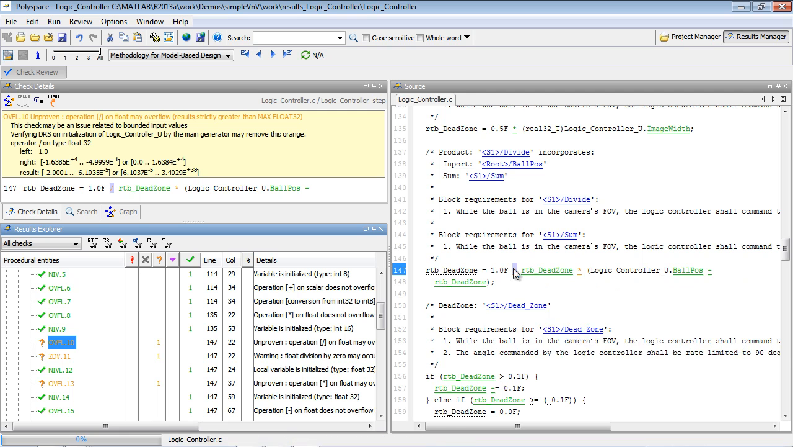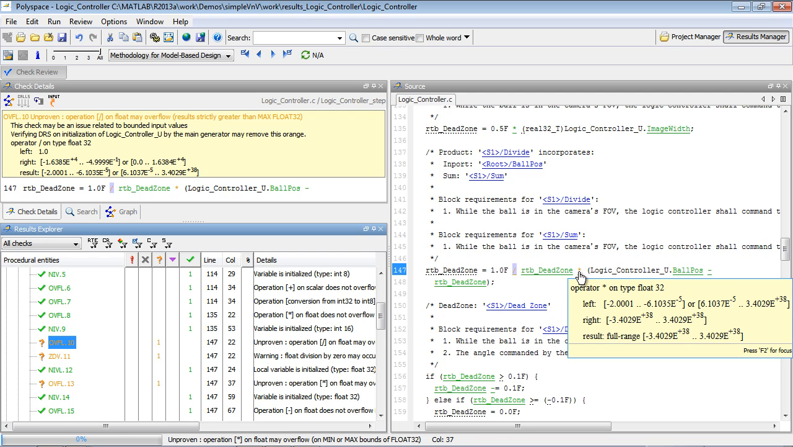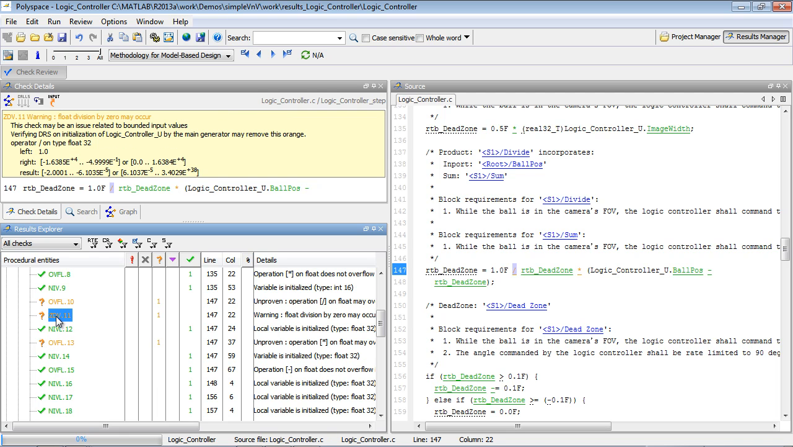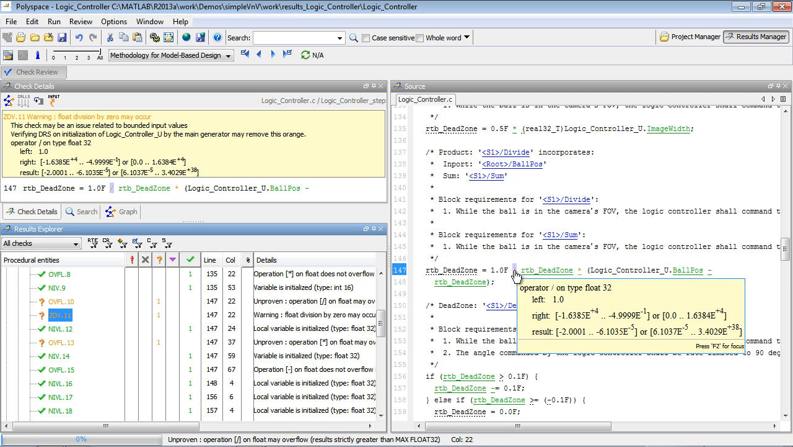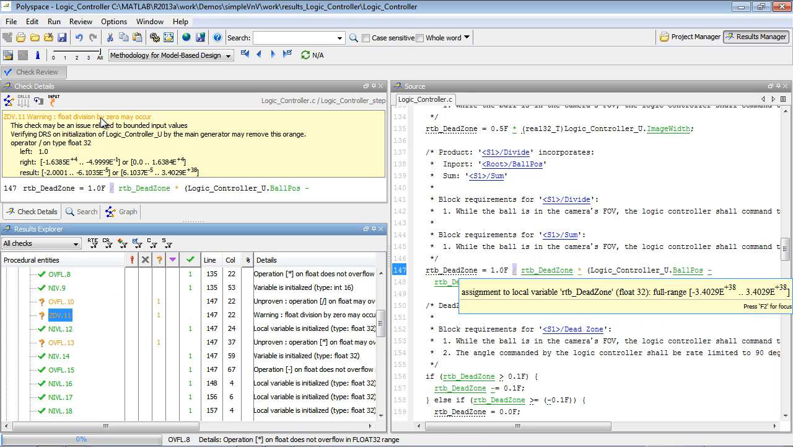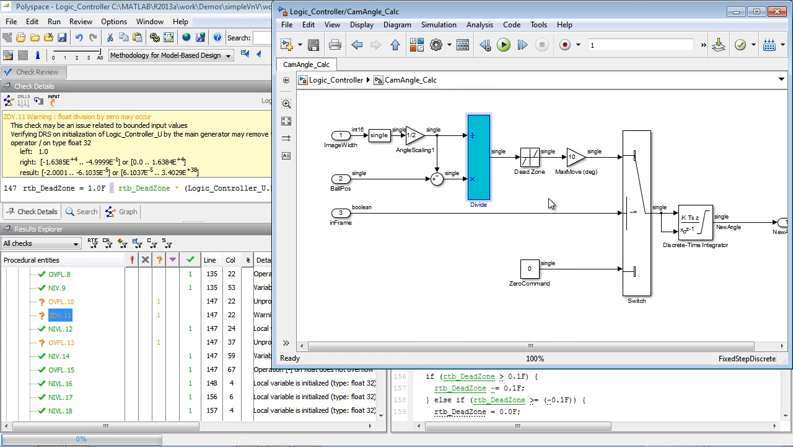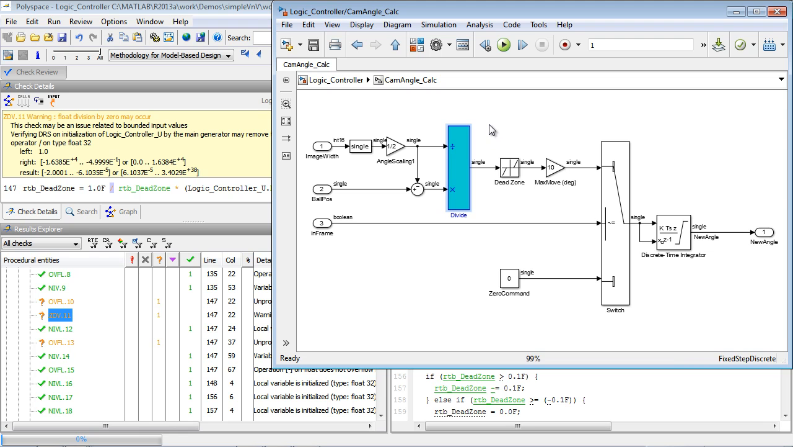All right. And you'll actually see that this multiply in the same line, which is actually here, is giving us the same error. And you'll also see that we're getting an orange on the divide not just because of overflows, but also because of a potential divide by 0. All right. So again, let's go back to the model and see if we can understand why Polyspace is saying this.